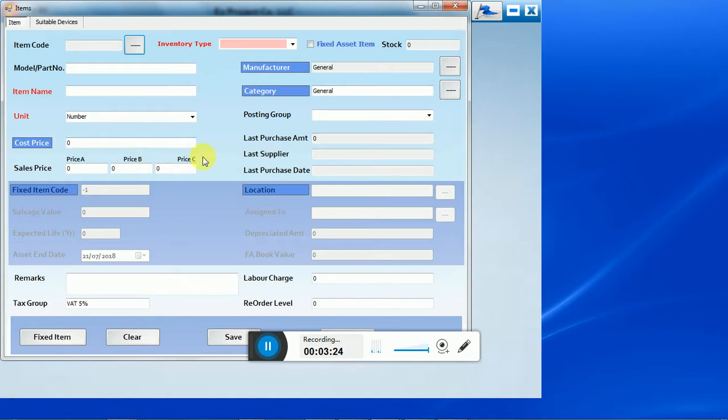In the item master there are three types of items: one is raw material, one is finished goods, and another is fixed item. Some categories are inventory types, and some are only consumables, with no need to count in inventory or stock. So everything can be controlled in the system.